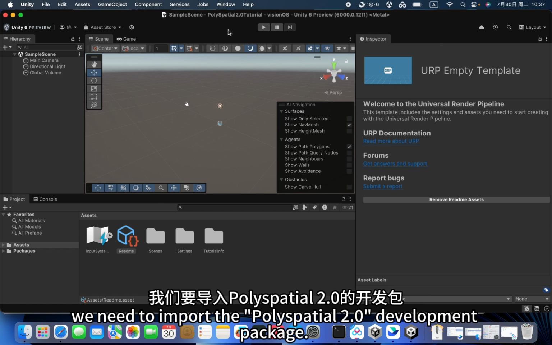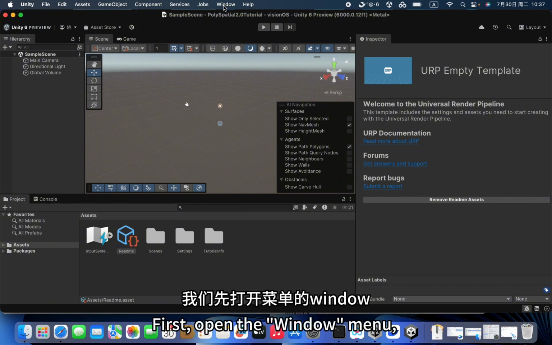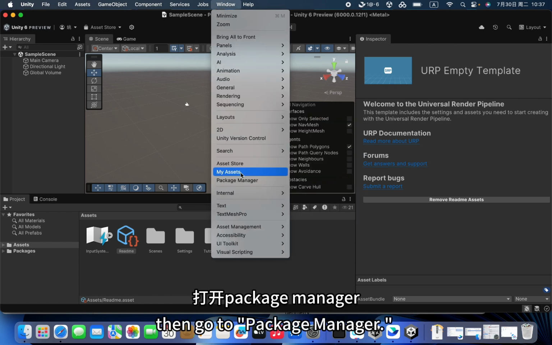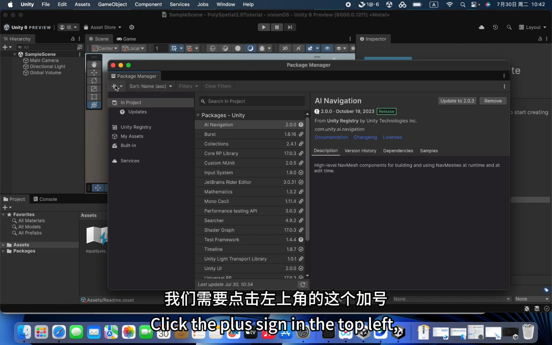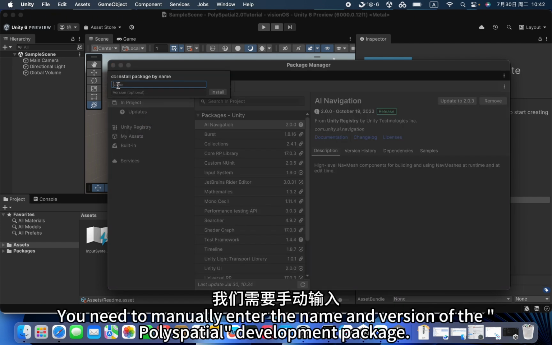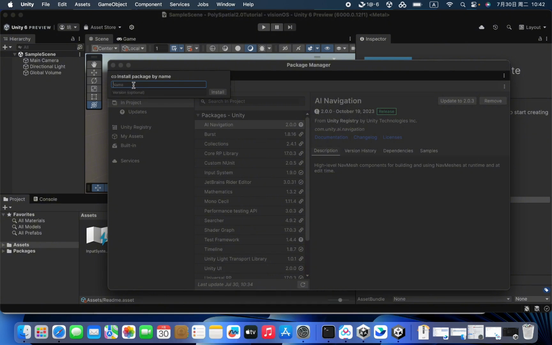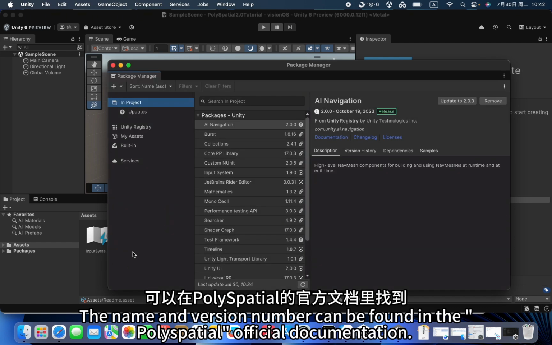Next, we need to import the PolySpatial 2.0 development package. Currently, importing this 2.0 version requires manual import. First, open the Window menu, then go to Package Manager. Click the plus sign in the top left and use the Install Package by Name method to import the package. You need to manually enter the name and version of the PolySpatial development package. The name and version number can be found in the PolySpatial official documentation.